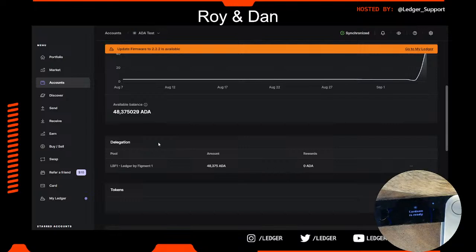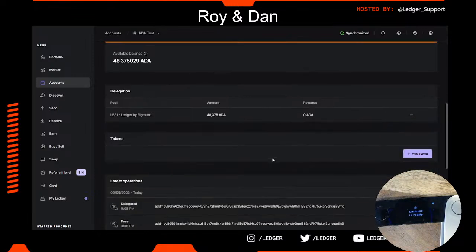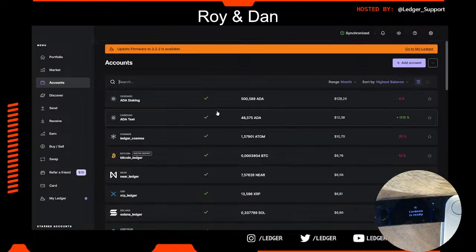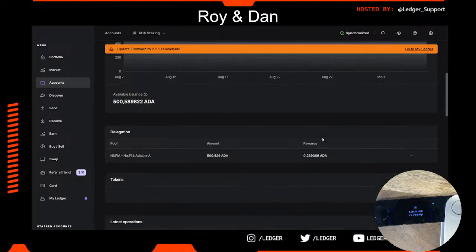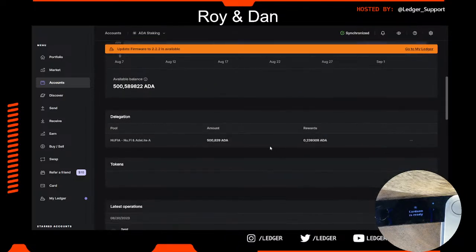So actually, let's take a look at how the rewards would accumulate, because we did add another account for Cardano earlier as well. That's true. So here we are at the Cardano staking account, and if we scroll down, you can see that this one does have some pending rewards right there. Nice. So that is indeed how you would see the reward that you are currently accumulating. Okay, and so there is a difference between this balance here, the available balance, the amount, and the rewards. So can you explain the relationship between those three different balances?